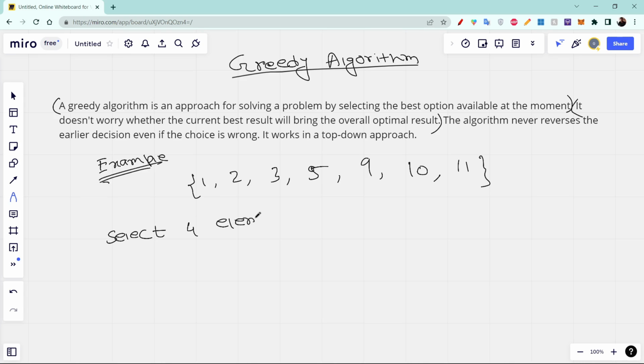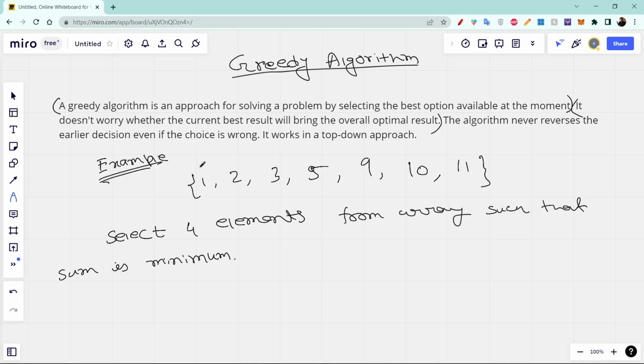four elements from the array such that the sum is minimum. How will you find it? Now you will come here, you know that the array is already in sorted order, so you come here, you have 1.